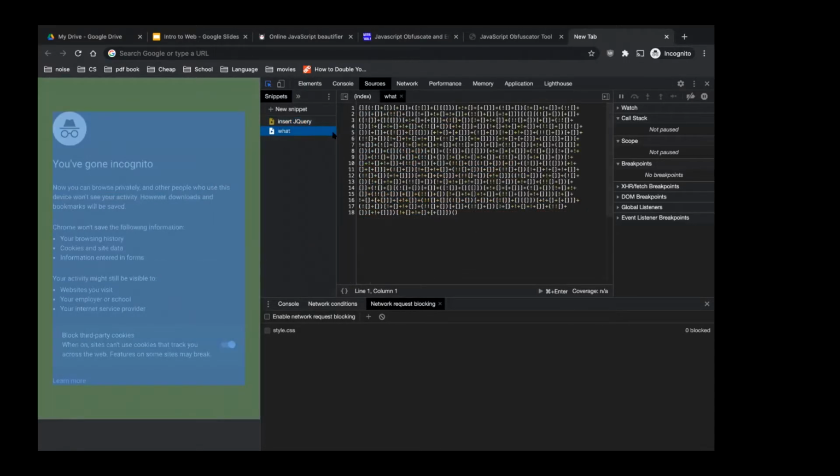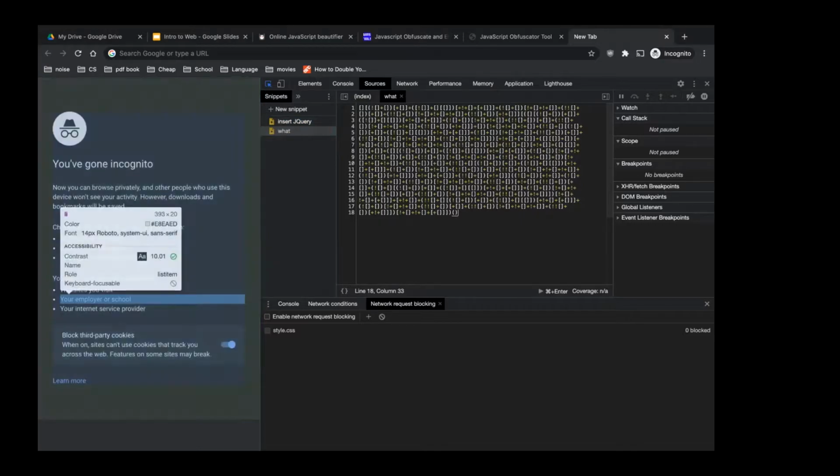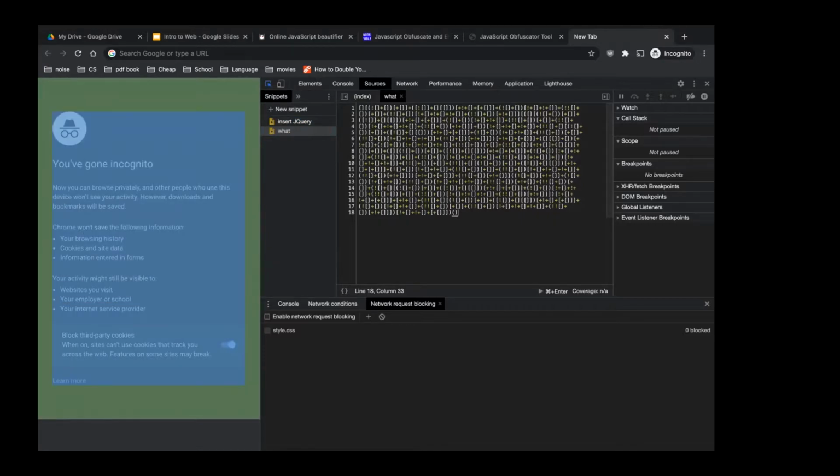And so here is another example of obfuscation. Does anyone want to try to guess what this will do? If you want to guess, you can put it in the chat. I'll give you 10 seconds.